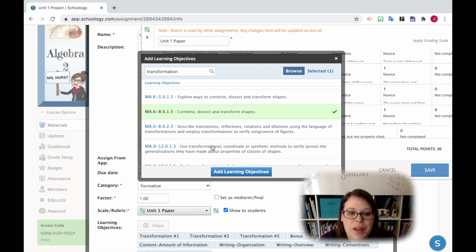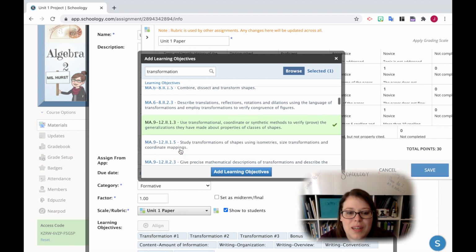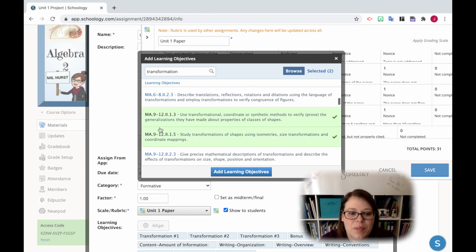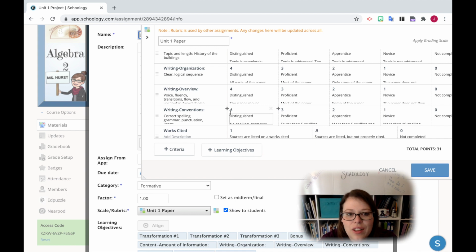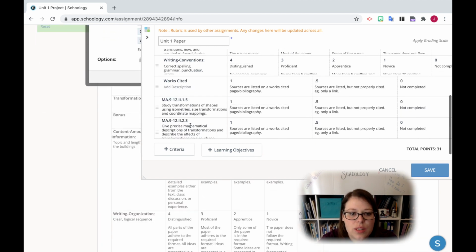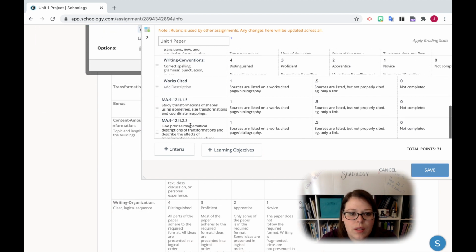It's 6th grade, but, oh, here we go. There we go. Prove some generalizations, studying them. There's my high school standards. They might be Massachusetts, but they work. And we really want this one here. So if I add that learning objective, it actually shows up down here at the bottom. And if I was doing standards-based grading, I can use this to actually set that up.